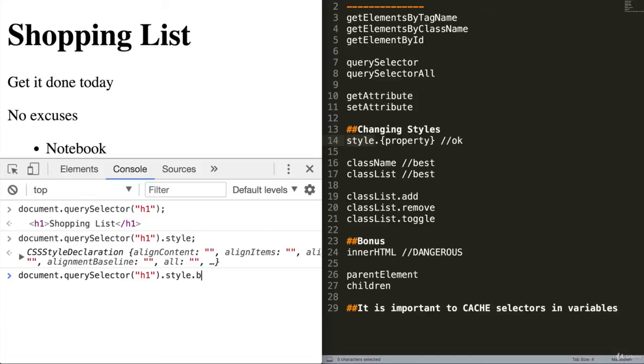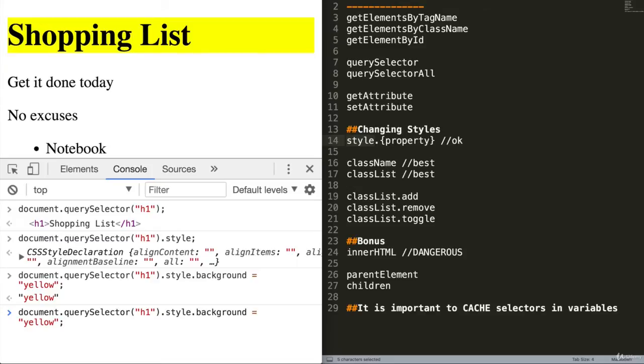So we know that we can have background. So background, we can say equals, what should we say? We'll say background equals yellow. But it has to be a string, right? So yellow, string, press enter. Look at that. We just changed our background. And you can do styles like this and change all of your styles.